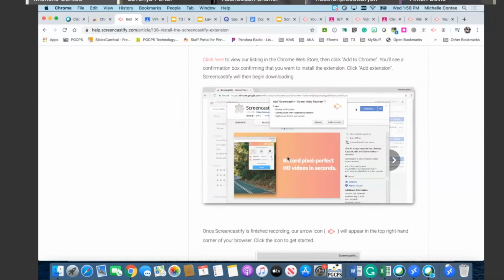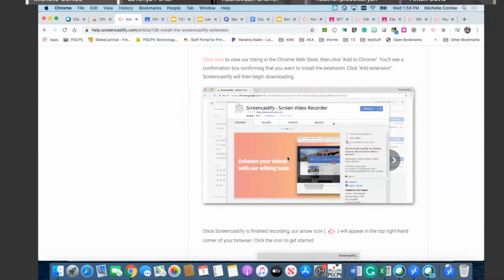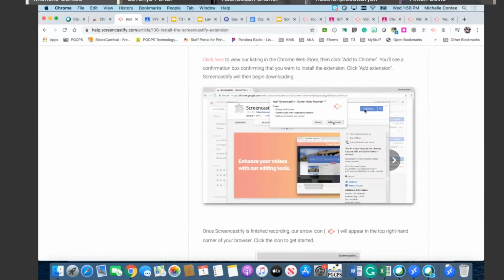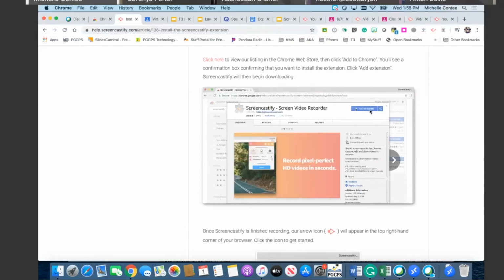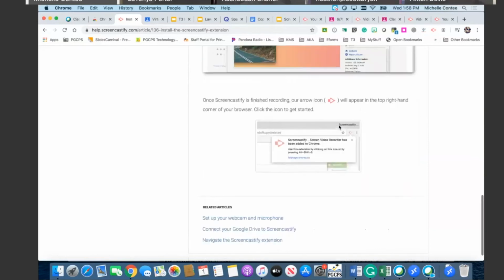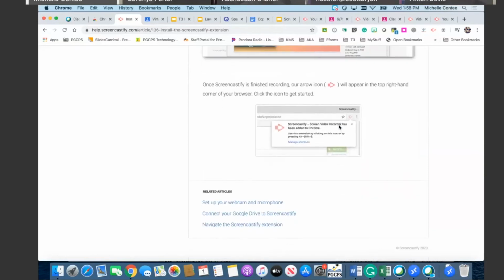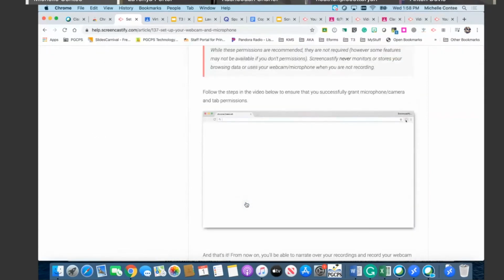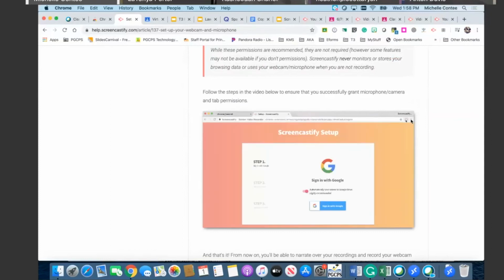Oh, back up. If you're adding the extension from the Chrome store, you're going to see add to Chrome. And when you do, you're going to see again the message to add the extension. And then you're going to see Screencastify has been added to Chrome. And from there, it's going to ask the questions about accessing your webcam and your microphone. So you see that little icon, and it is that tiny.